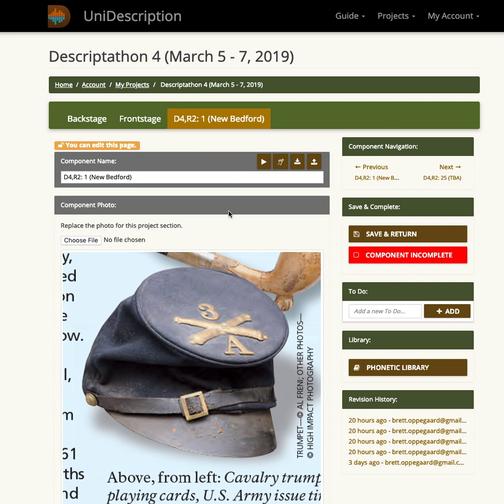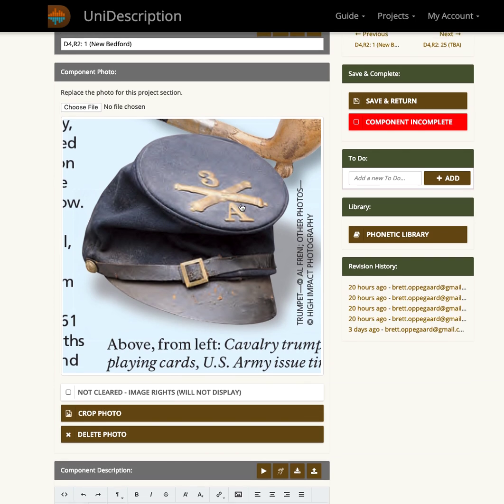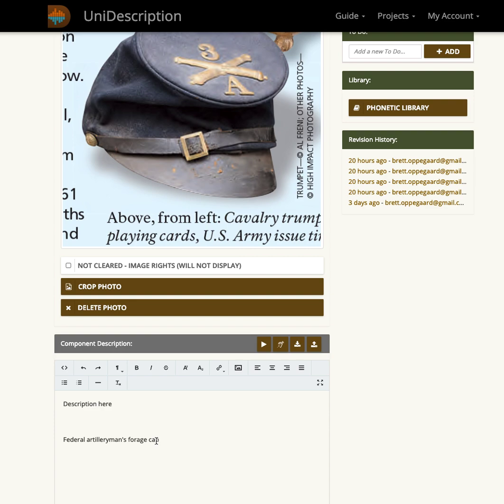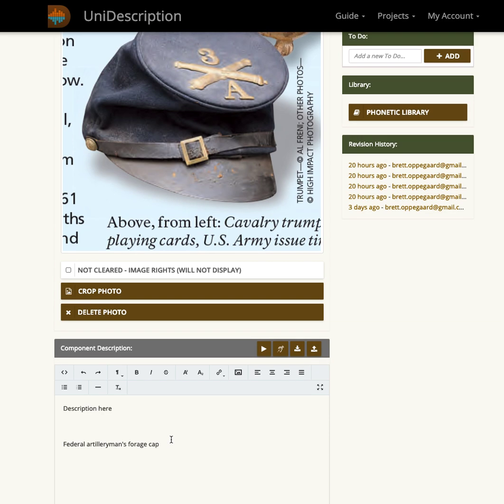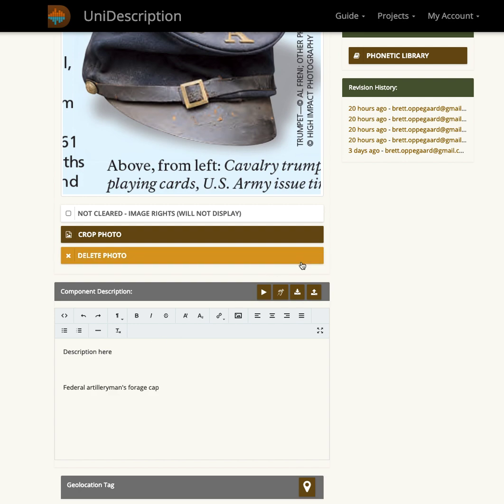And here we go. We have an image of what looks like a Civil War era hat. And we're given a little bit of caption information: Federal Artilleryman's Forage Cap. So that's what we know about it, and that's what we can see. Our description will go here.